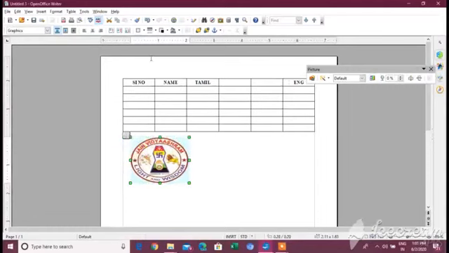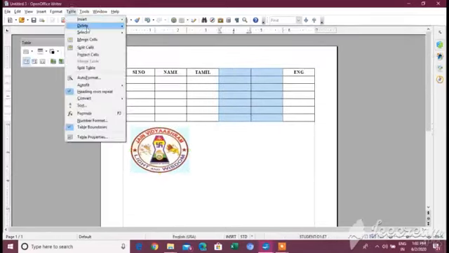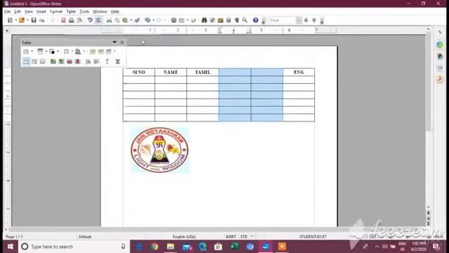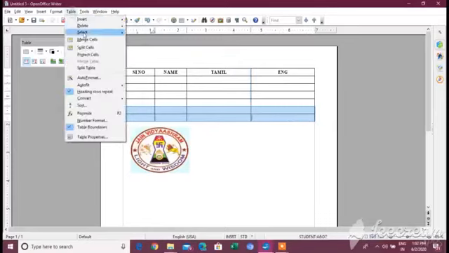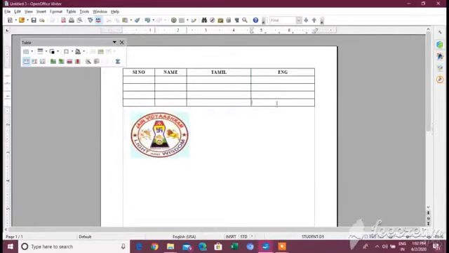Next one, how to delete rows and columns. Here I have two extra columns, and I want to delete these extra columns. Select the two columns, then go to Table, Delete, Columns. I want to delete these two rows. First select these two rows, go to Table again, Delete, then Rows. The two rows will be deleted.